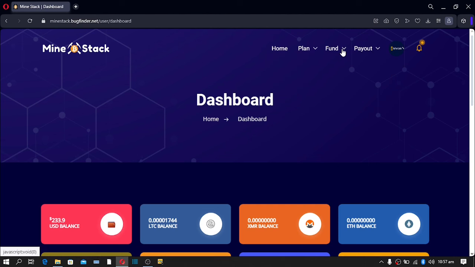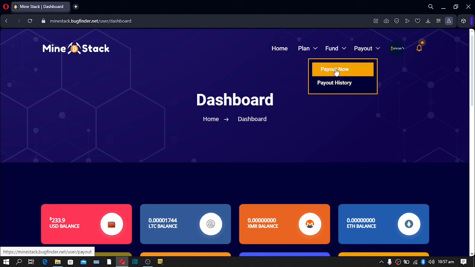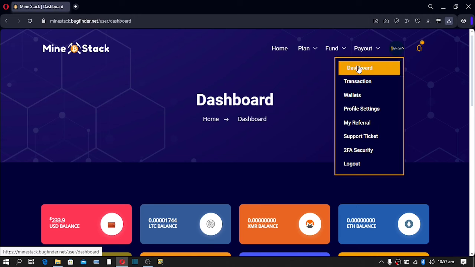They can fund their account and use the account to buy plans or upgrade. Users can request for a payout. They can see payout history. User can click on this profile picture and then go back to their dashboard. They can see their transactions, their wallets.